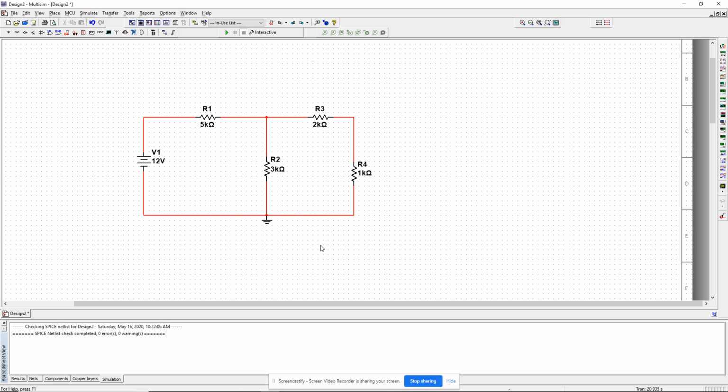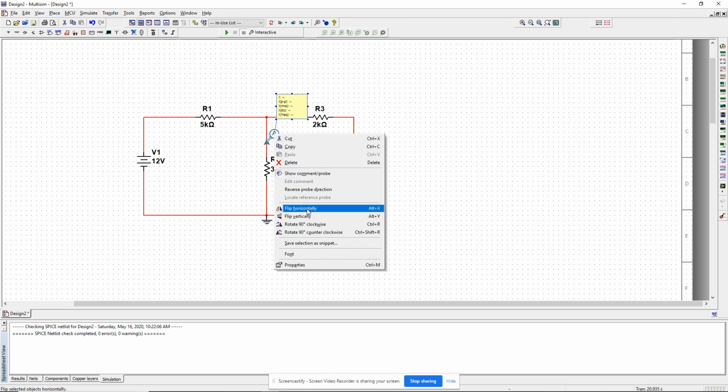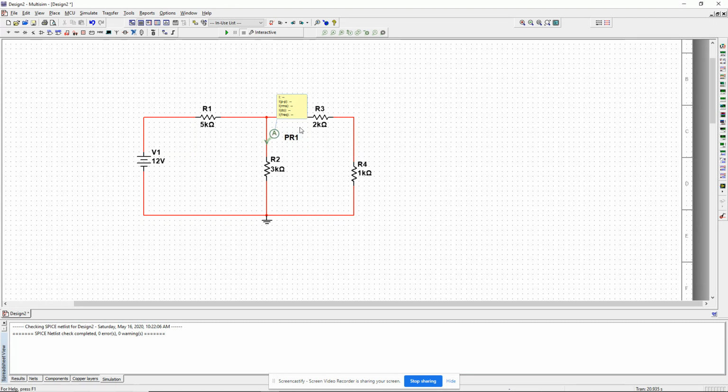What is a DC sweep? So let's look at the answer by looking at the analysis of this simple circuit. Let's say in this circuit, I want to measure the current going through R2, from top to bottom. And I want to see how the current through R2 changes when I change V1. Right now V1 is 12 volts.